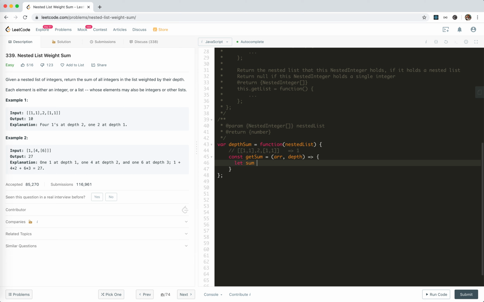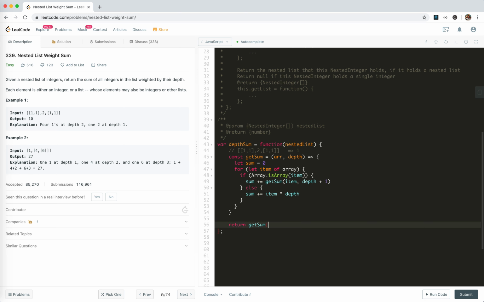So let the sum equal 0, for let item of array, if item is array, we need to get the sum of item with depth plus 1, right? If not, sum plus it with getSum, right? If not, we'll just sum it times its weight, which is depth. And then we return getSum of nestedList with initial depth of 1. So I think we're done. With the recursion, it's so simple.